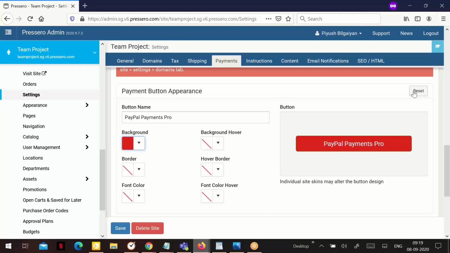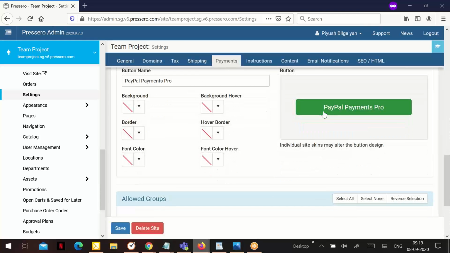Reset. As the name suggests, click to reset the button design to the default. Please note, individual site skins may alter the button design.